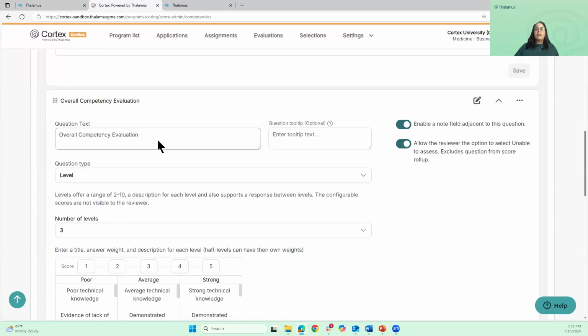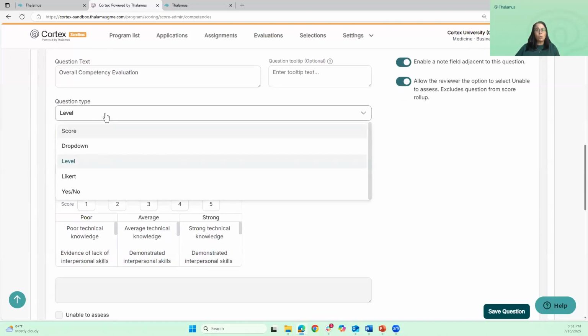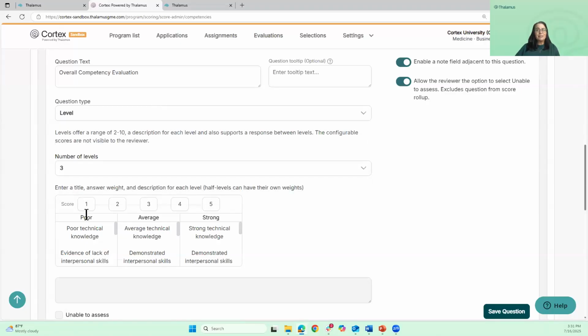So here, then you're able to choose, how do you want that question to be scored or answered? Well, most of what we're showing you today is going to be utilizing what we call a level question type. This is going to allow you to create that rubric that your reviewer then will be able to select and see the definitions of what makes that specific question a poor response or an average response or a strong one.